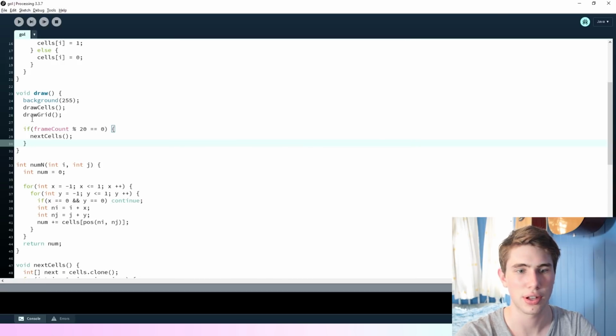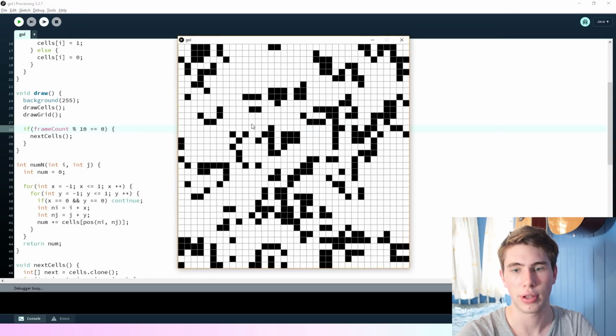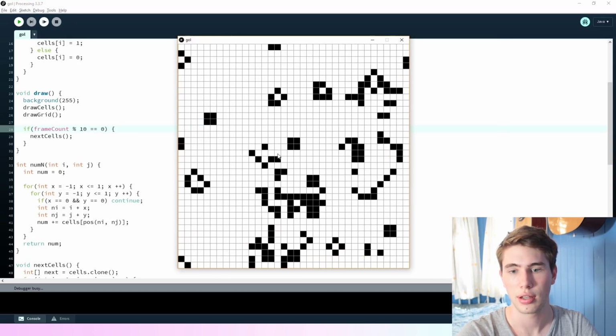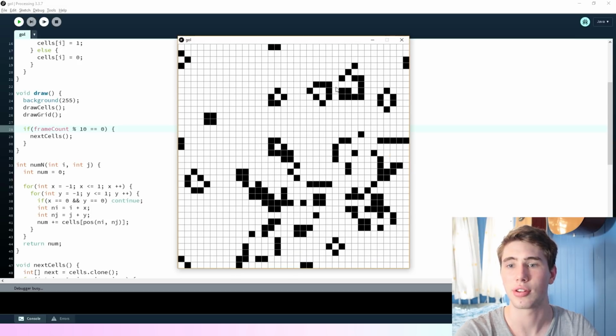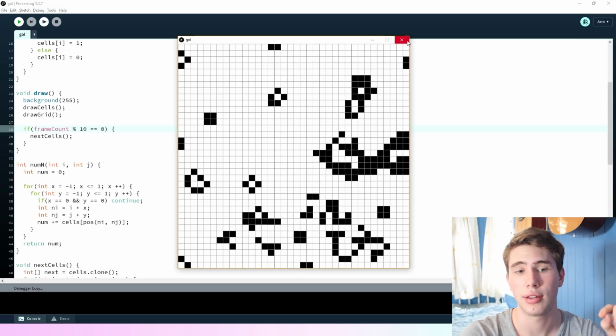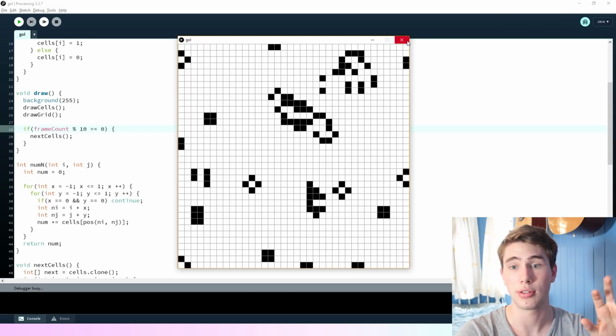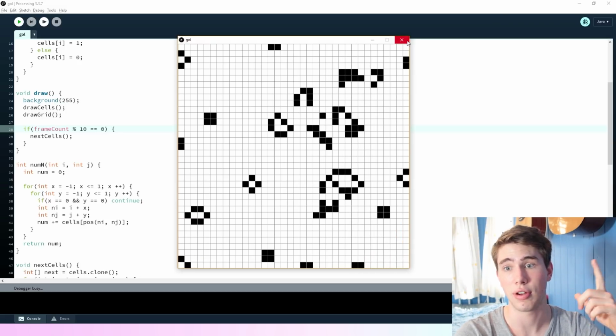So that's a bit slow. I might make it 10. So if we get 10, you can see that it's a bit faster, but it's still pretty slow. Maybe what we could do is, instead of having it as a fixed value, we could have it as a variable, and we could use the keyboard to change that variable up and down.